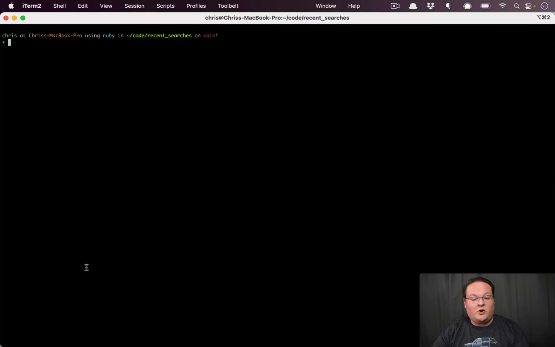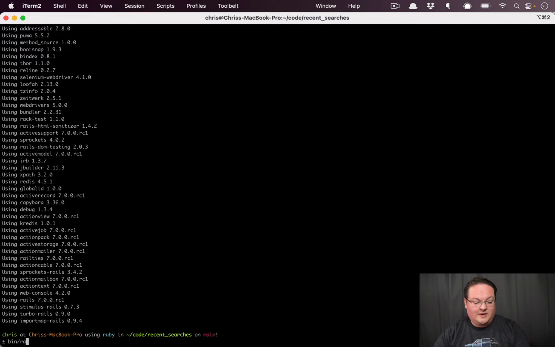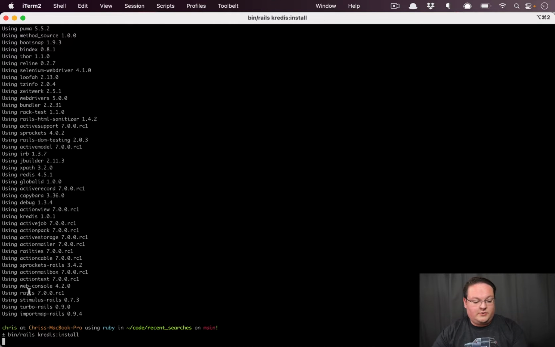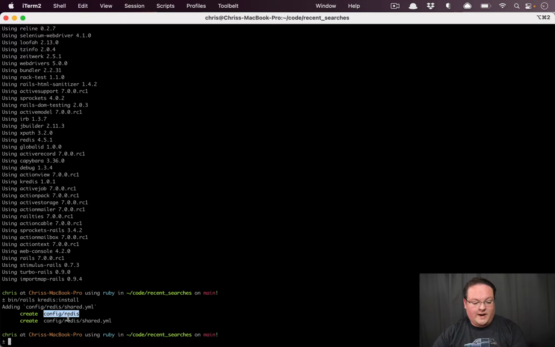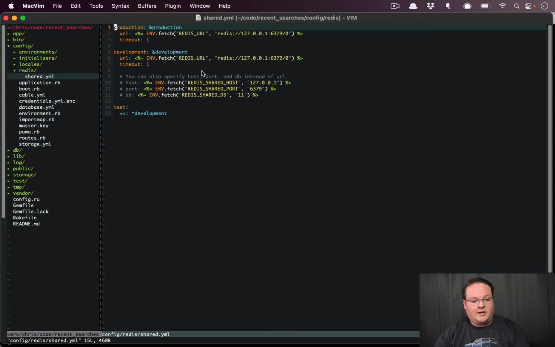But let's go and install Kredis and take a look at a real world example that you might use this for. So we're going to run inside of our Rails app. We have a brand new one, nothing in it, no models, no nothing. We're going to run bundle add Kredis, and then we will run bin/rails kredis:install as the rake task. What this is going to do is install a config folder for Redis and then a shared.yml file.